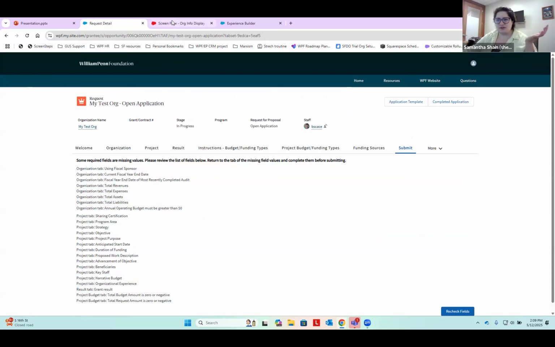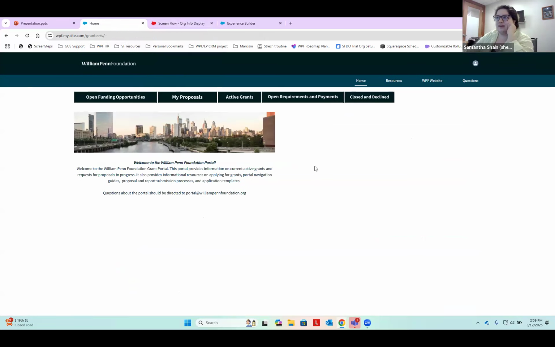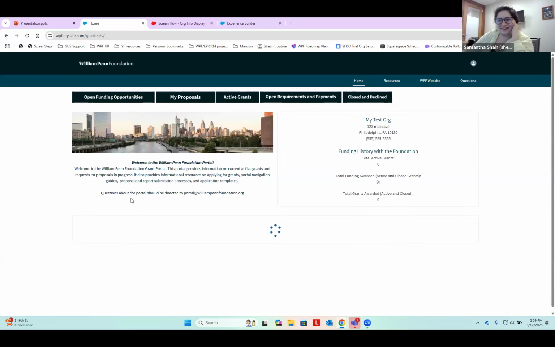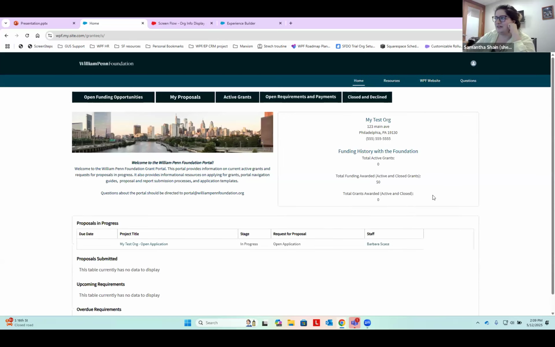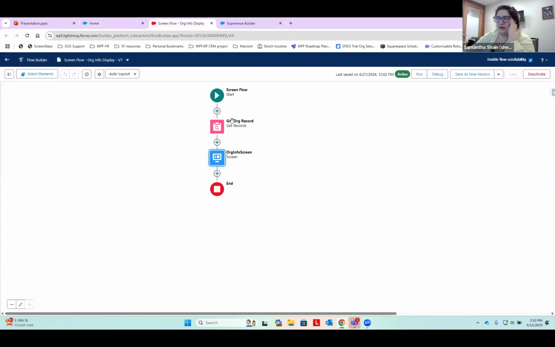And then I have one more thing I'm going to show you. Since this is a technical group for the most part, I wanted to show you, if you want to use screen flows in your portal, how do you actually do that? So we're going to use this one as an example. I'm on the homepage, and this is a way of displaying data that we have stored in Salesforce to the logged in user. So I want to show you the flow itself.